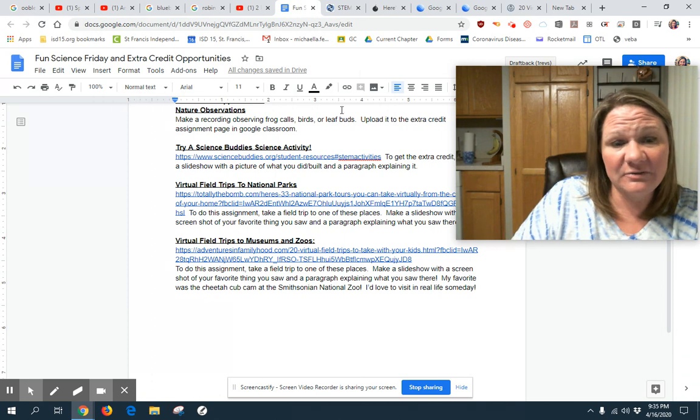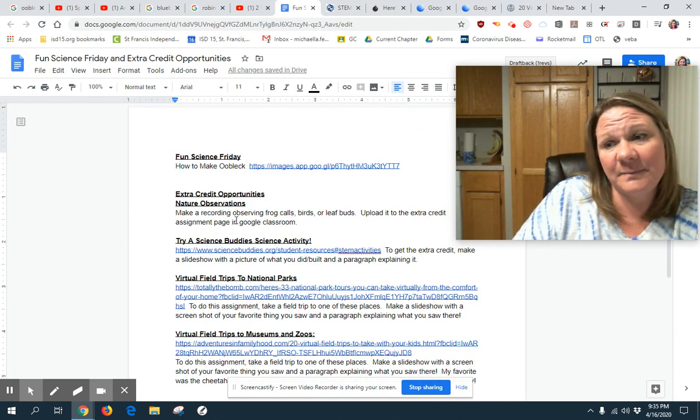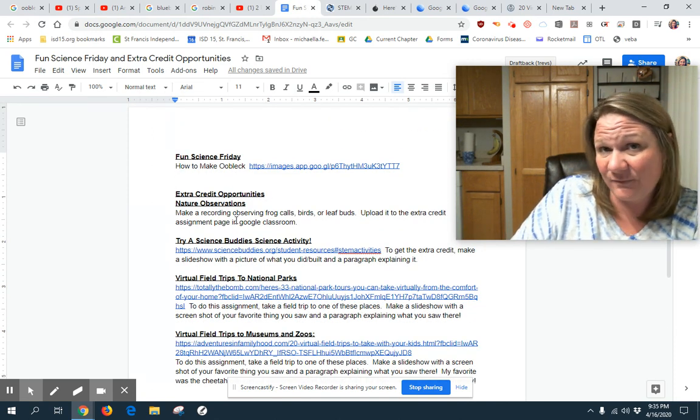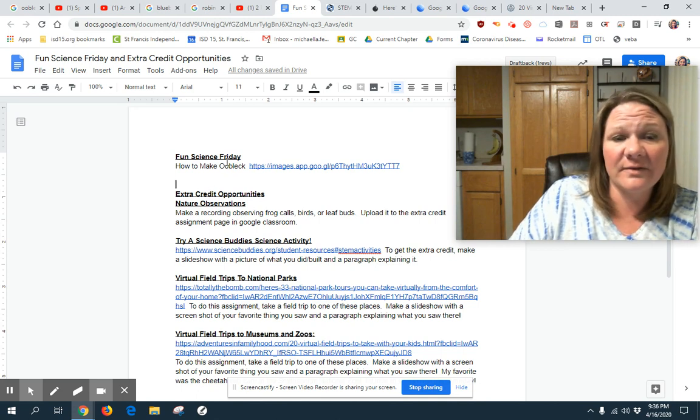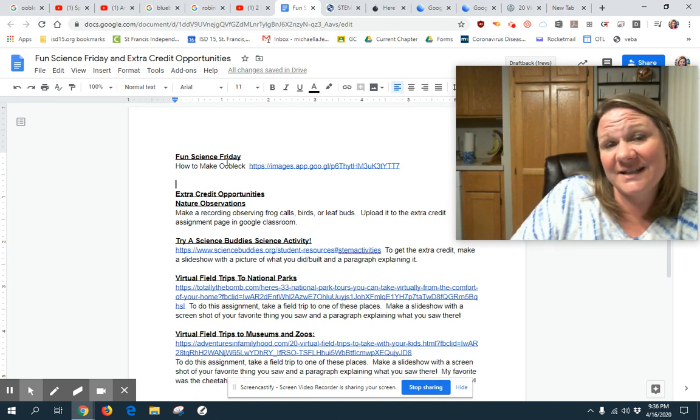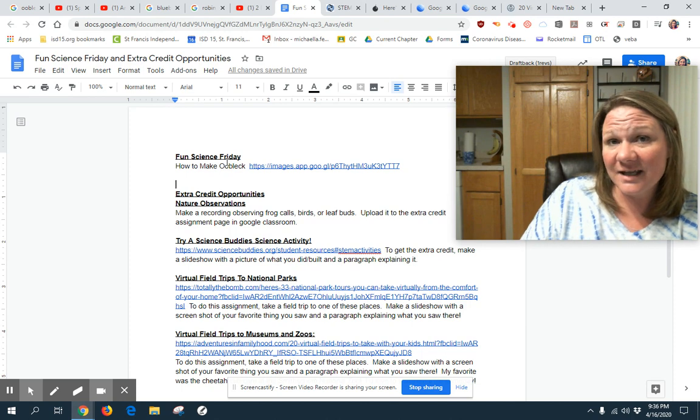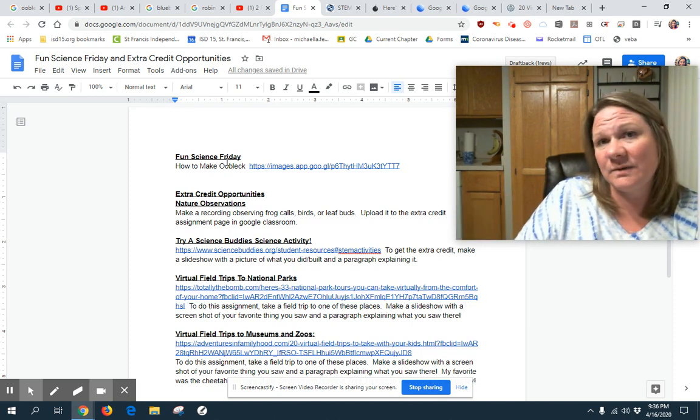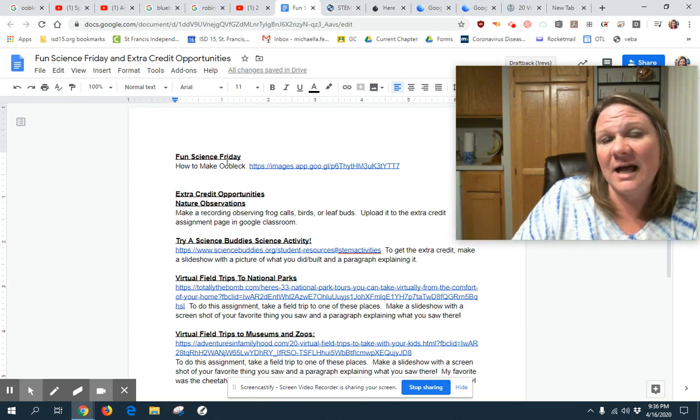So extra credit opportunities are listed here for this week. Again, up to 10 points, due by next Wednesday if you want to turn them in. Other than that, try Oobleck, have some fun for Fun Science Friday, and make sure all your work is done. And then we'll be doing review next week, Monday and Tuesday, and we'll have our first 3 topics quiz on Wednesday.